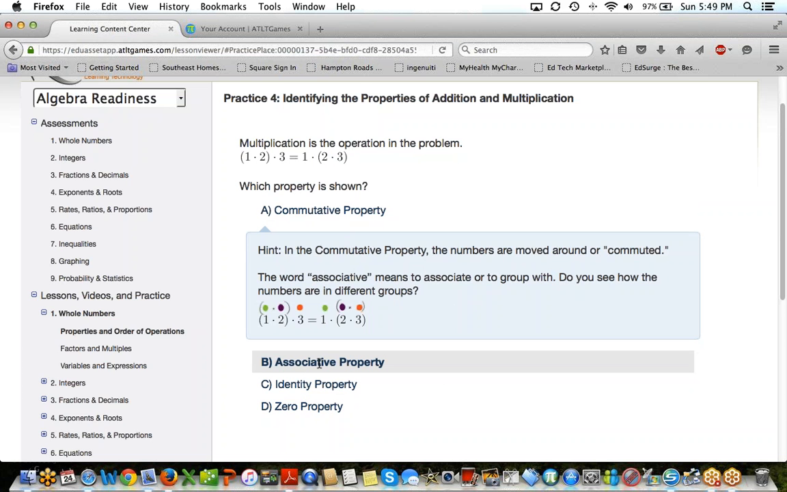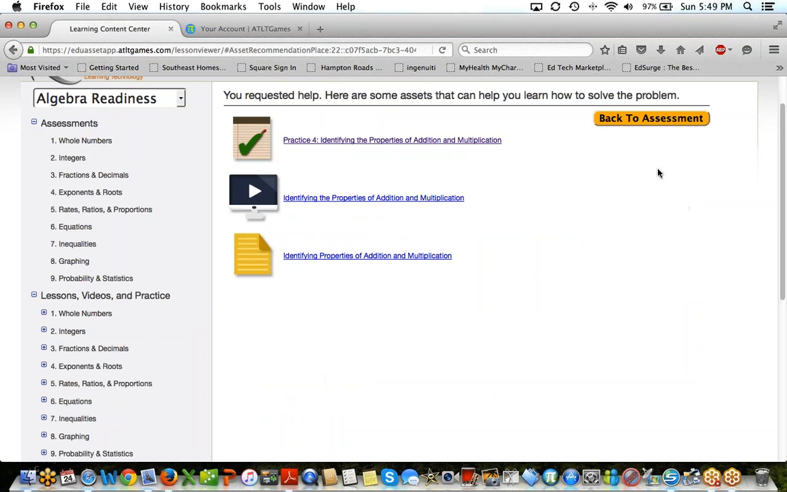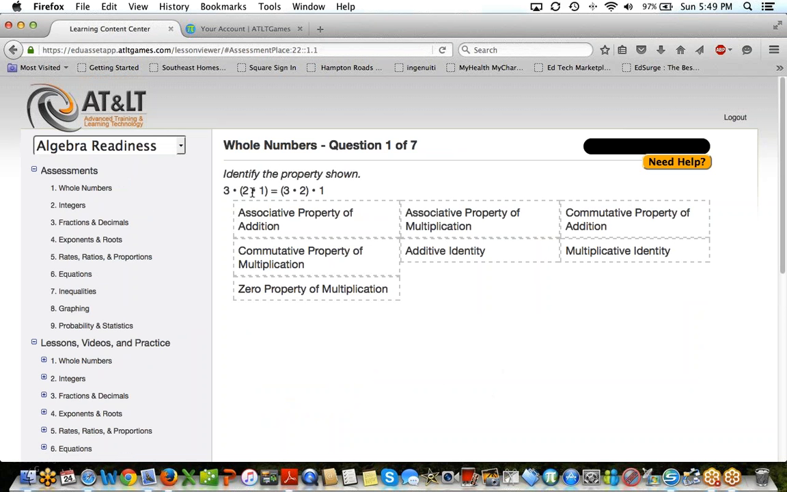So I'm going to select the correct answer now. I get the correct answer indication. It also gives me a little explanation of what the associative property is. So I've relearned the skill. I'm going to go back to the recommended list of learning assets. I'm going to go back to the assessment. I'm going to answer the question correctly now.